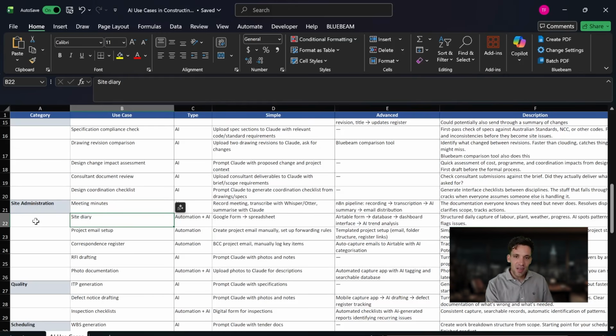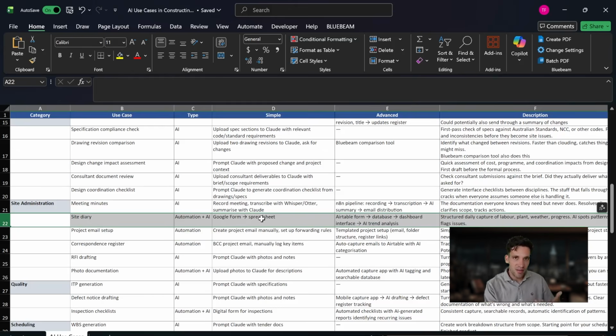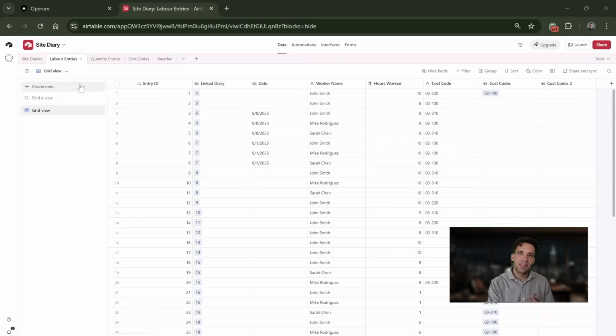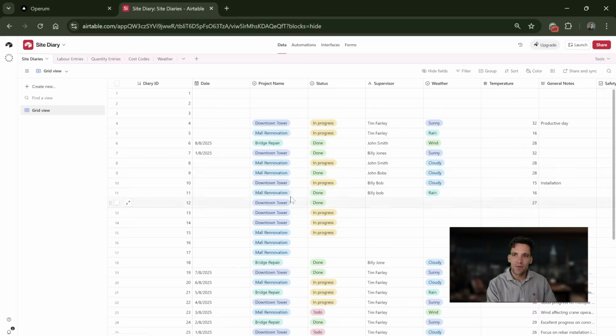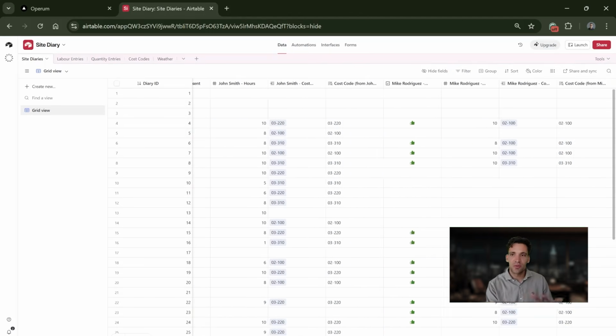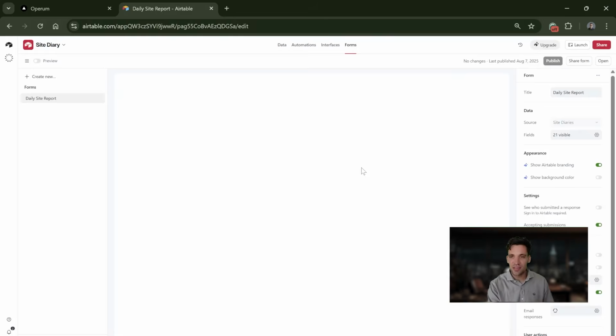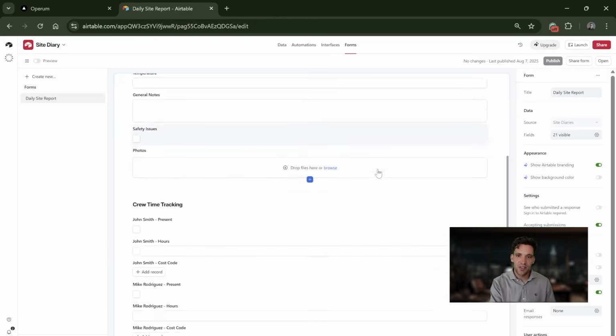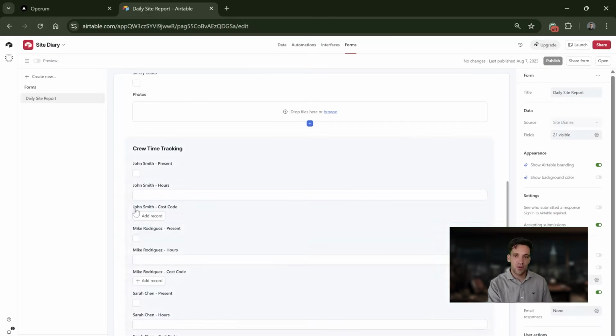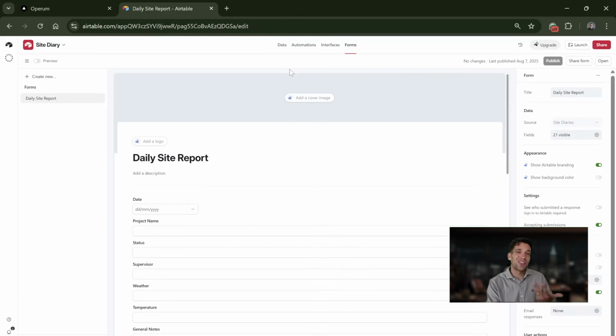The other one I think is really good is you can set up a very simple site diary that captures the exact information you want. This is an example I did in Airtable where for each day you're just tracking some basic information like the projects we're working on, the supervisor, the weather, who worked what hours, and what different tasks they worked on. It goes into a simple form called a daily site report that you can just fill out each day for your project, tracking all the people who worked on the project and the hours they worked. I mean, you can chop and change it.